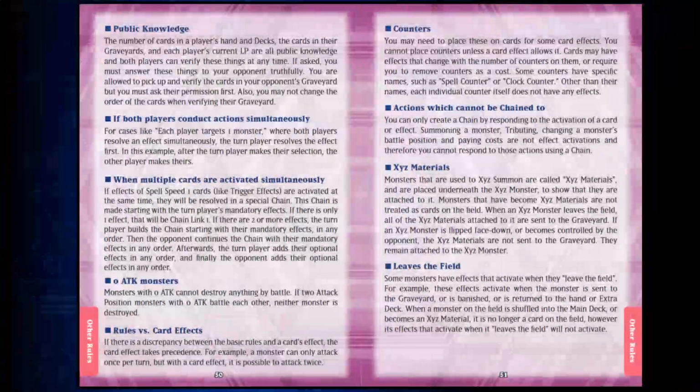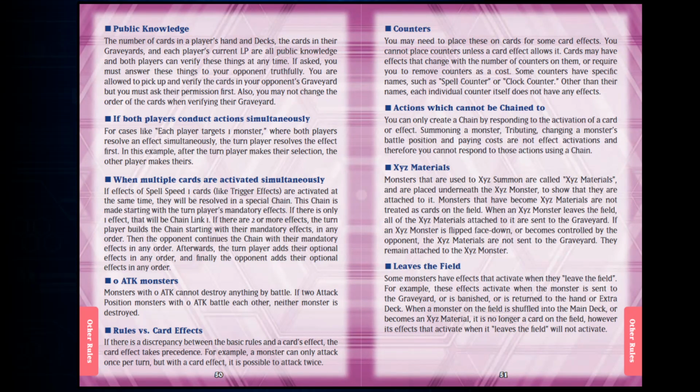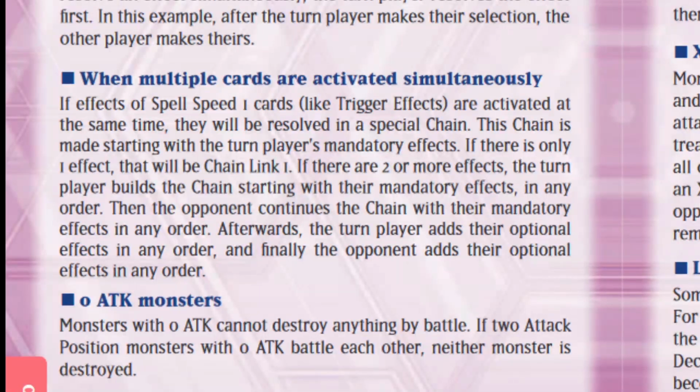Earlier on in this video, I mentioned that there is a scenario in which Speed Spell 1 cards could be chained to other Speed Spell 1 cards, and it was when multiple trigger effects met their conditions simultaneously. This is in a separate section in the rulebook on Other Rules. The section we're going to be looking at is when multiple cards are activated simultaneously.